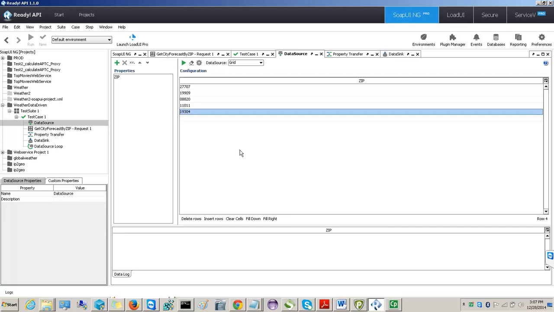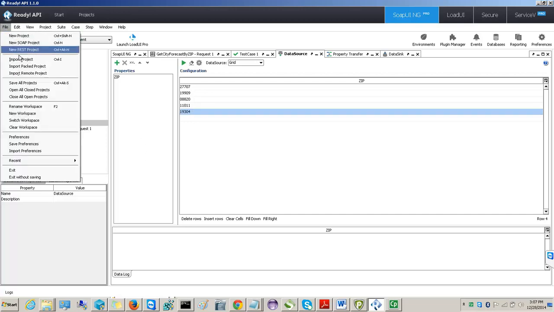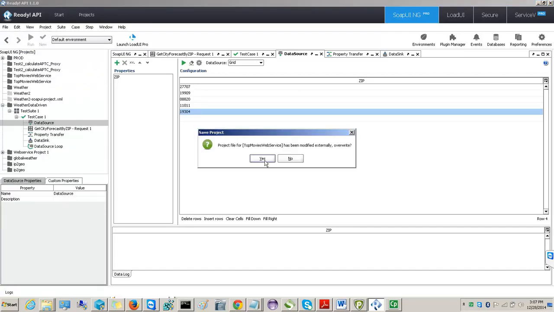If one of the zip codes is invalid, we will show the invalid response. So it doesn't matter whether you put valid or invalid. All we are checking is whether we are able to run this over the 5 sets of data. Save your project.